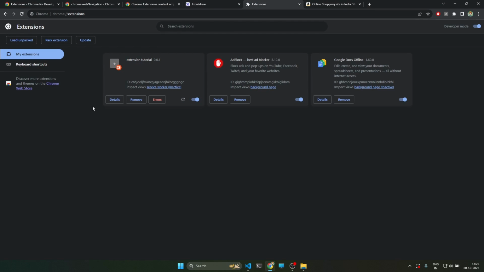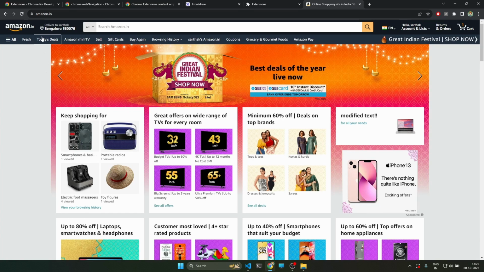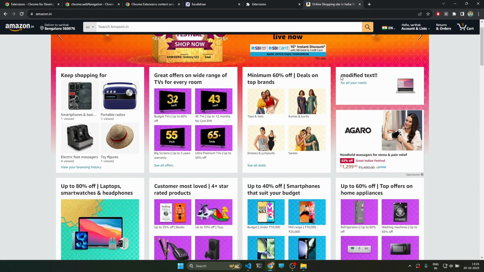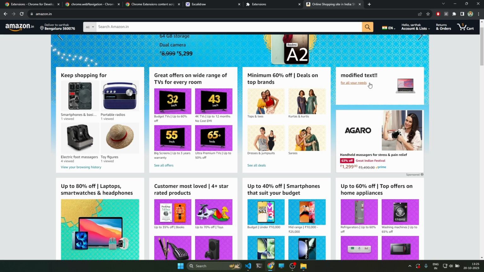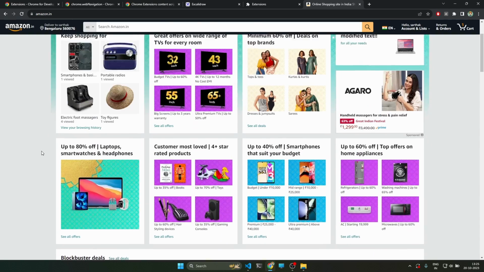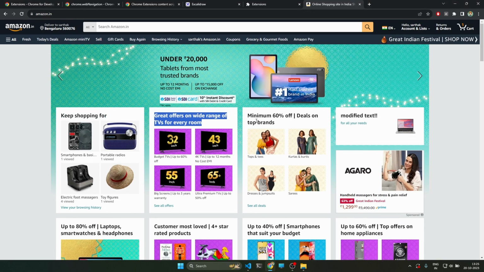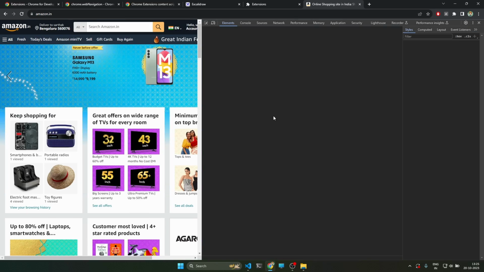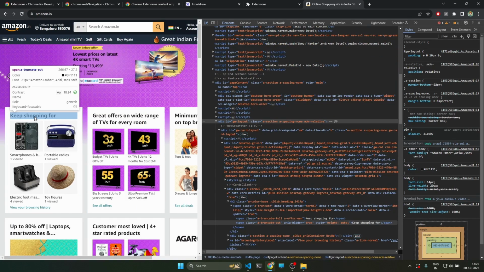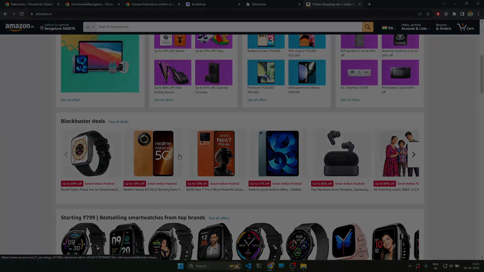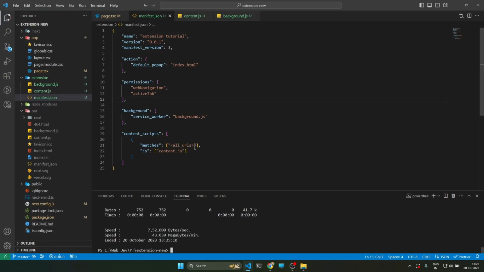Okay, let's go to our extensions manager, refresh this, go to Amazon and reload the page. Well, this is what you can see: wherever there is an h3, it says modified text now. I was hoping that this would also be h3, but I think it's something else. If you want to create your custom thing in Amazon, you can go to inspect and see whatever that is. This is a span in our case, but you can see whatever you want and modify it as you like.